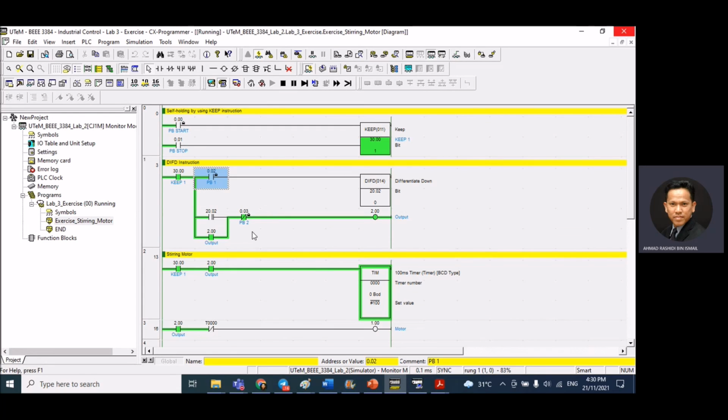Just now I showed you that push button 2 is acting as a reset button. Now I show you how push button 2 acts as an emergency switch. I start by pressing push button 1. The timer starts counting. It has not completed 10 seconds. Then I press push button 2. The timer stops and the motor also stops running. So this push button 2 acts in 2 ways, either as a reset button and also as the emergency stop button.